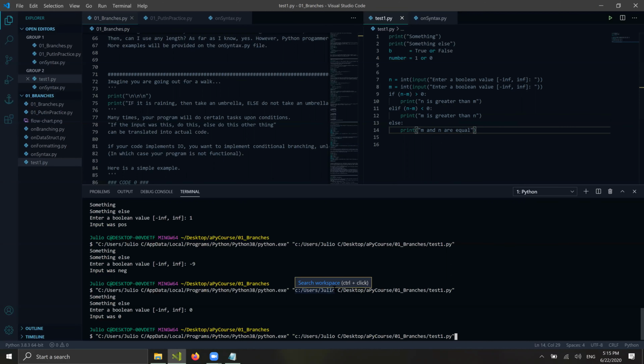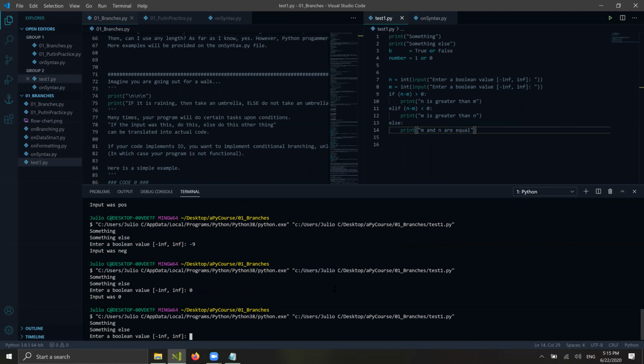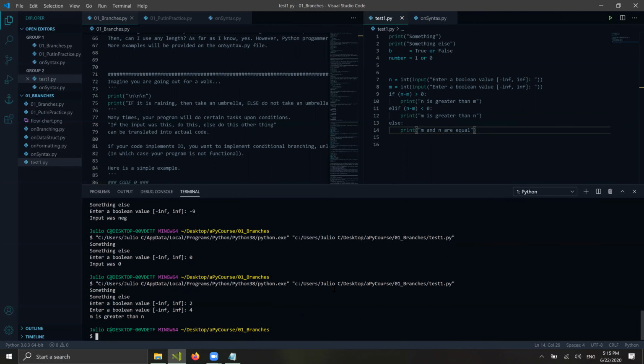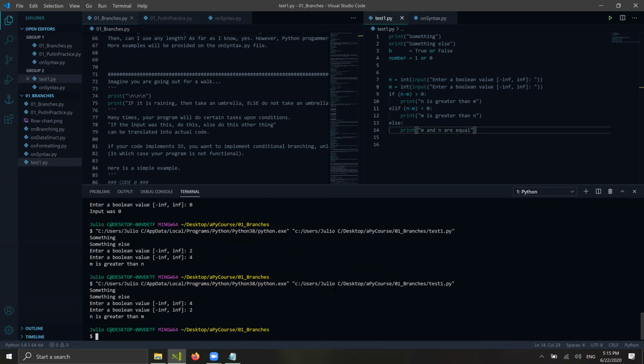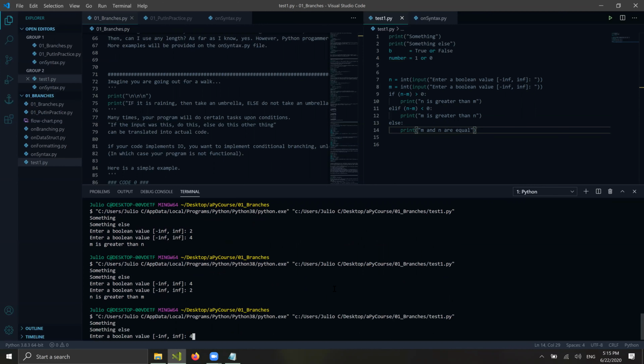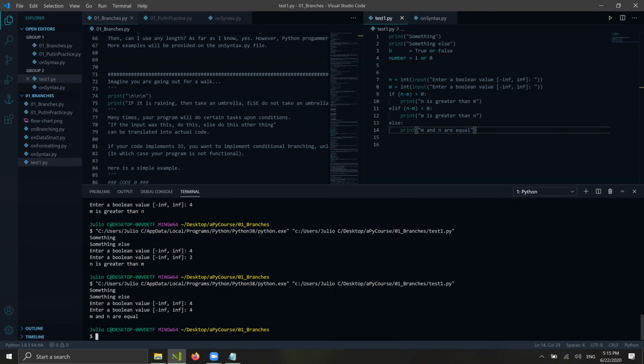Otherwise, m and n are equal. So if we do this, and let's put 2 and let's put 4, m is greater. And let's run it again. If we put 4 and 2, this time n is greater. And if we give the same input, 4 and 4, m and n are equal. So yeah, this works. But what if instead of doing this, we want to use the logical operation?